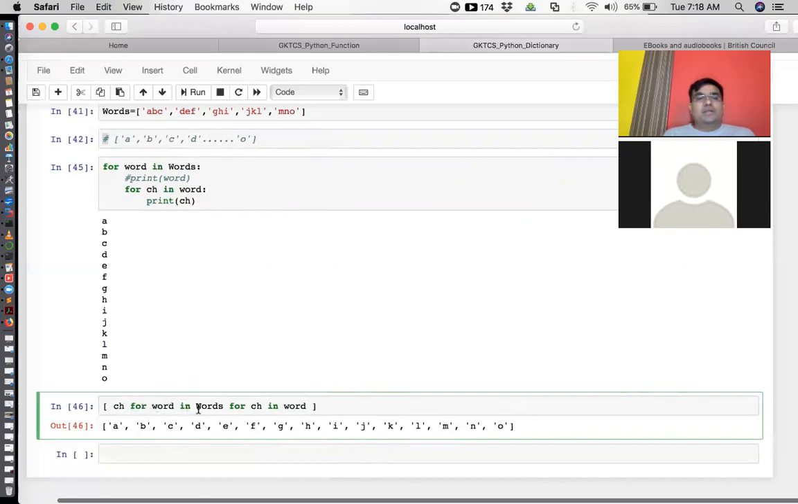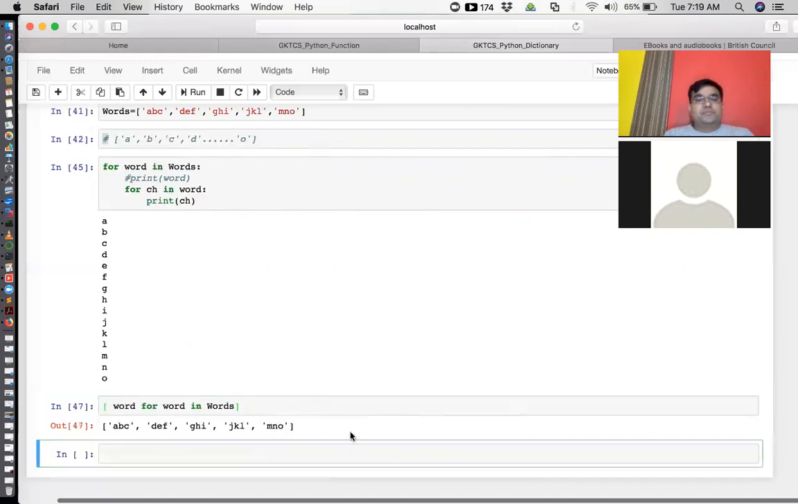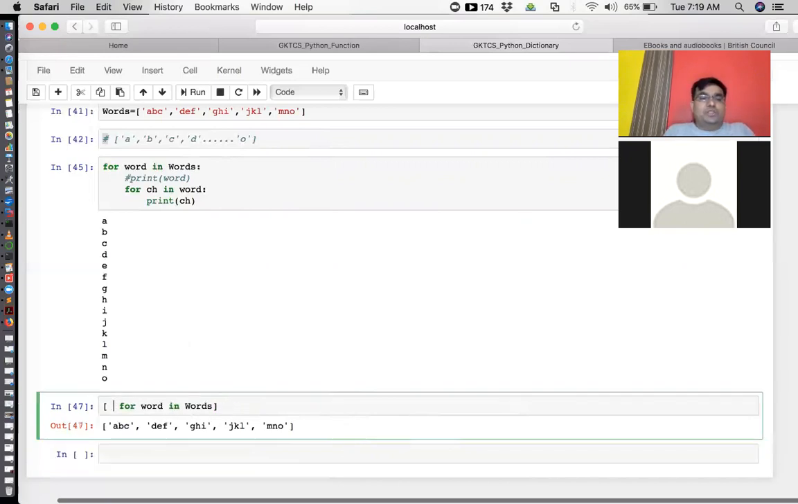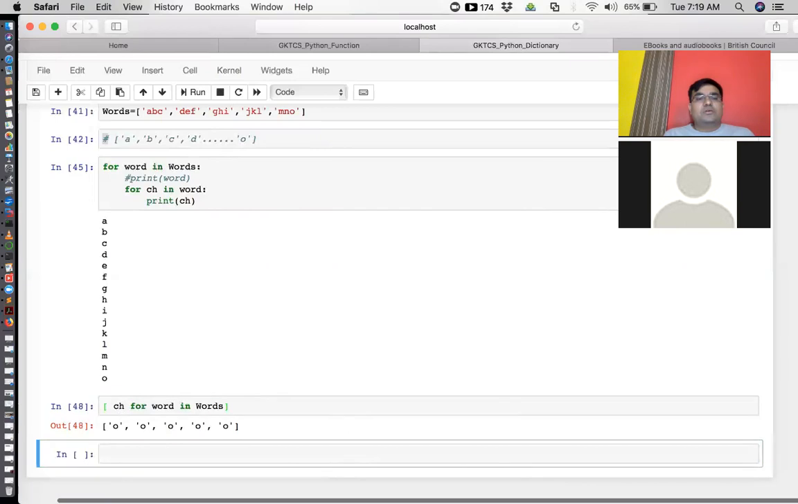Let it be ch for word in words. What will the output be? Just enter. ch for word in words. Oh, characters are not seen. How will the character be displayed here? There is nothing. Got it.